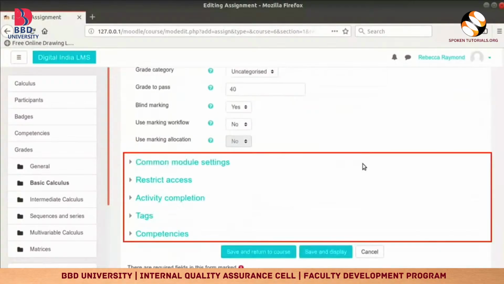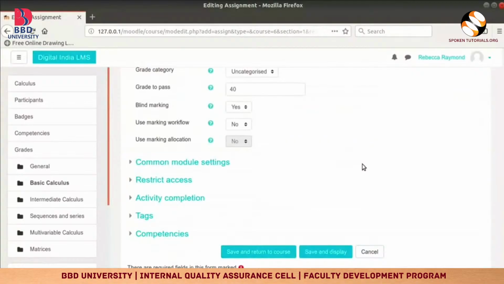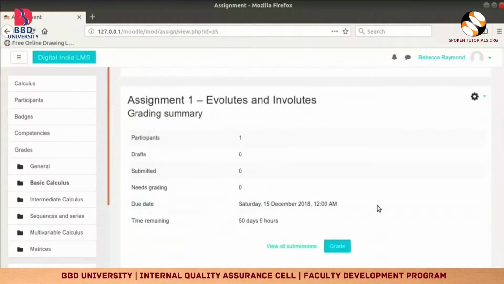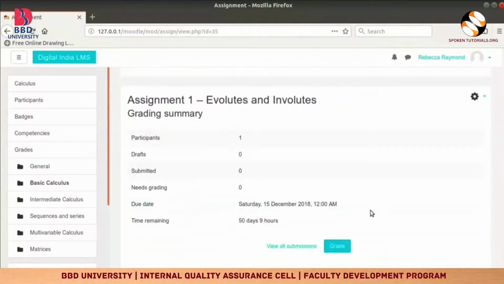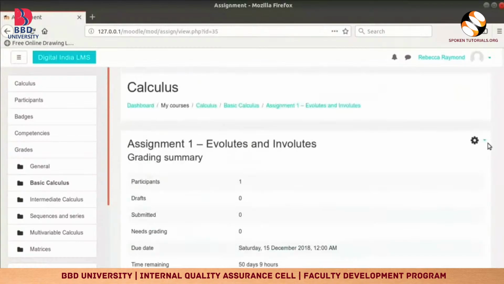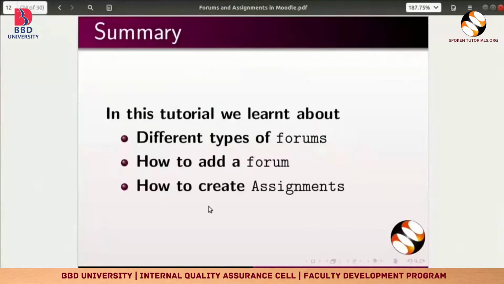Now, scroll down and click on the Grade section to expand it. The maximum grade by default is 100. We will let this remain as it is. Then, I will enter the grade to pass as 40 and set blind marking to yes. This will hide the identity of the student from the evaluators.